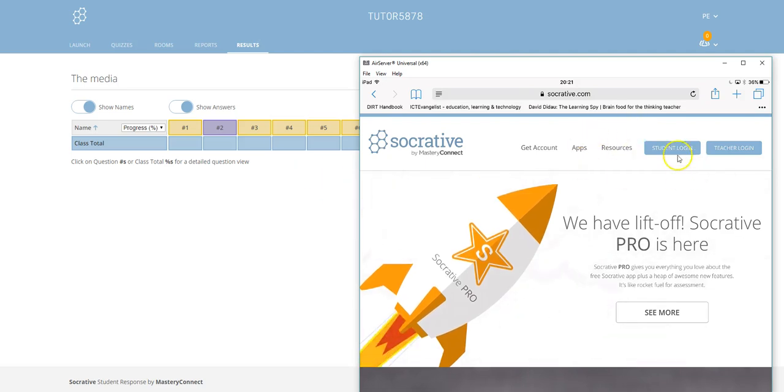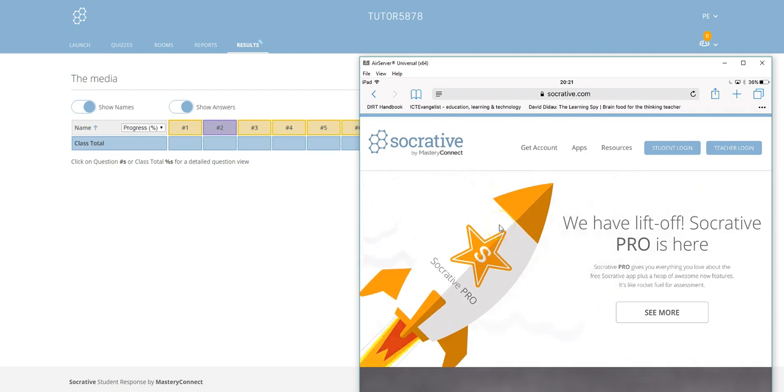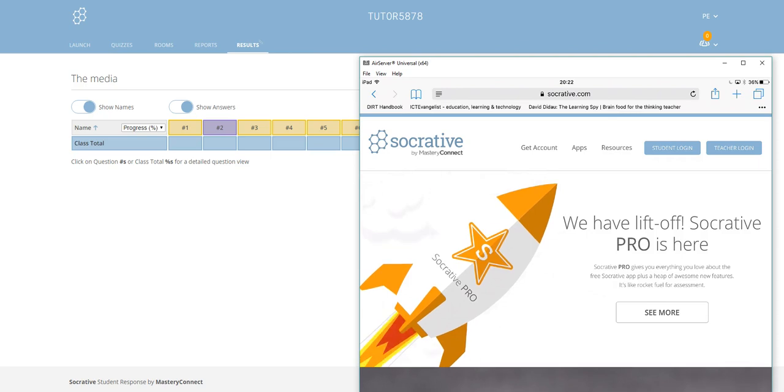So here we're going to be looking at the student experience of entering Socrative and starting this particular quiz that we set up in the previous video. Now, as a student, all I need to do is go to student login. So I'm on the iPad now. This is what the student would experience.